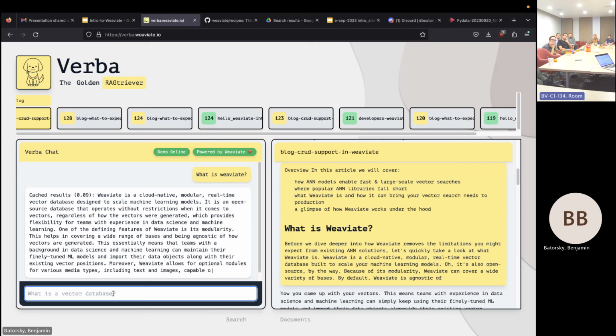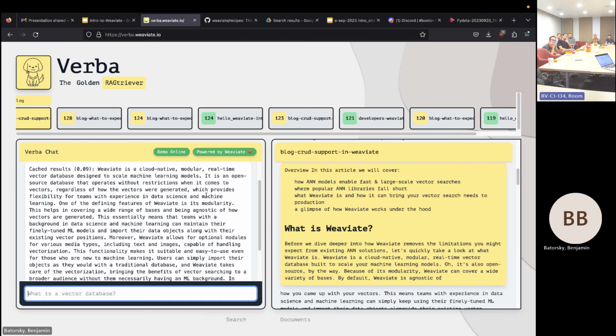So this is a cached result. My colleague Edward is extremely talented and put this together. So we also have caching in the background. I think at some point we might hit all of the questions someone could ask, so he won't get charged anymore. But you can see that it says Weaviate is a cloud native modular real-time database, etc. So this is almost exactly what I would say.